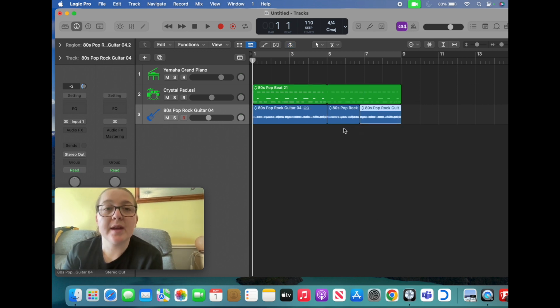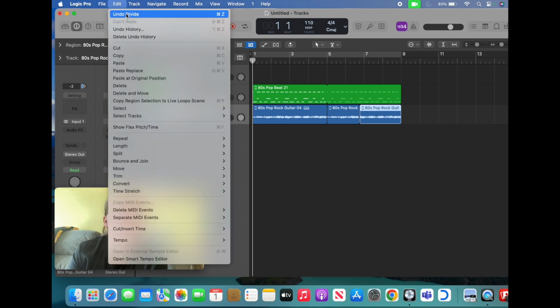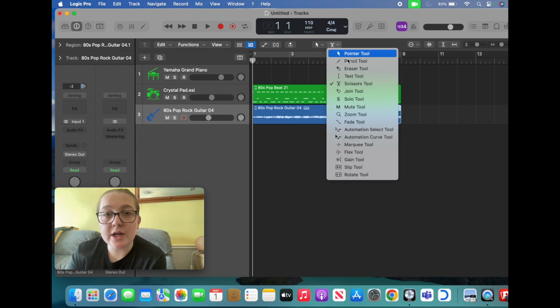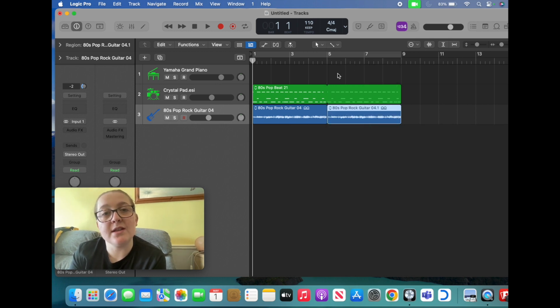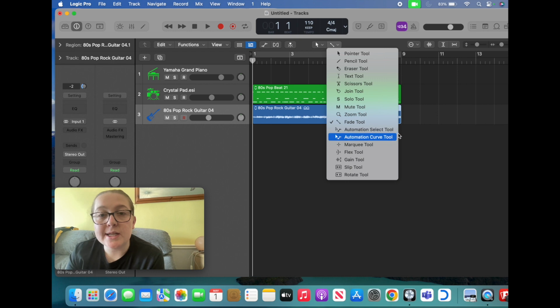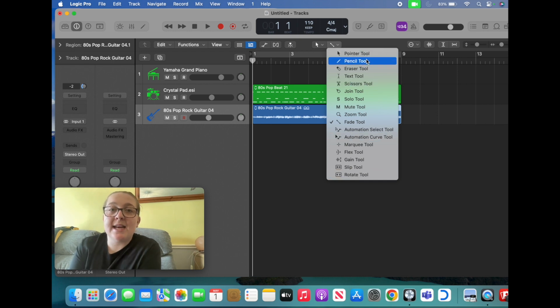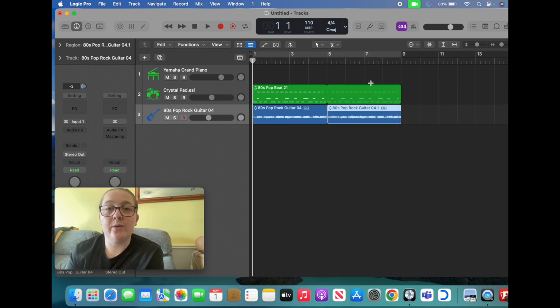There you go. And then if I wanted to undo that, just go up to editor here and undo the divide. You can also change it to something else. I also like to use the fade tool as well. And there are so many other options on here, but you can have it set to anything you want. So I usually always keep it on this.